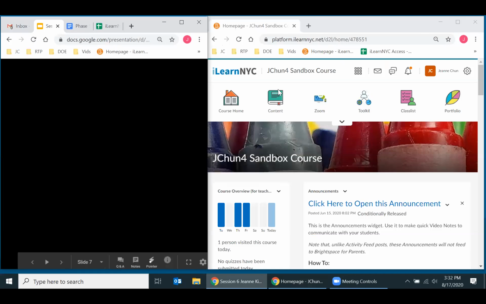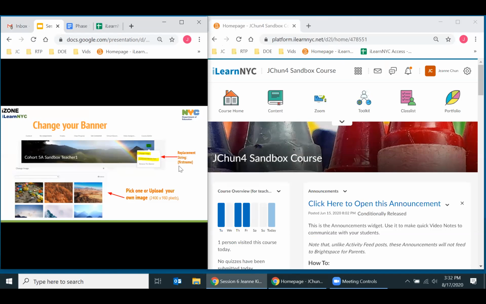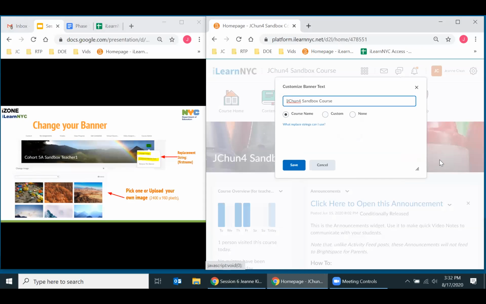Okay. The other thing I'm going to show you, and I'm just going to pull up my two sides of my screen so we can see here. Okay, so I did this last week. So on the left side here, you can see I've changed the image. Now I'm going to show you how to use replacement strings, right? So instead of my course saying jchun4, let's say I want to actually welcome the students. So I'm going to go back to this right side of my screen, click the three dots, and then I'm going to customize banner text. Right now, the default is it uses its course name, but I'm going to choose custom.